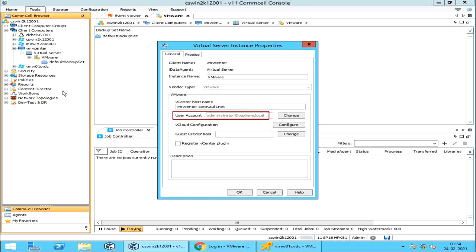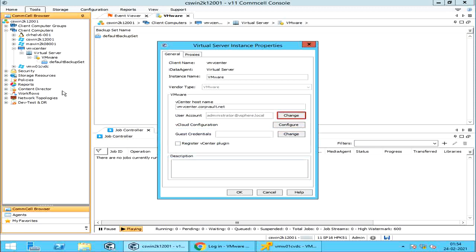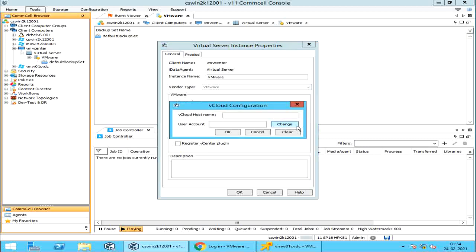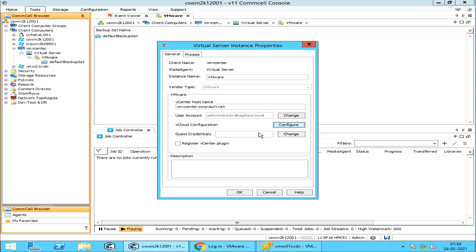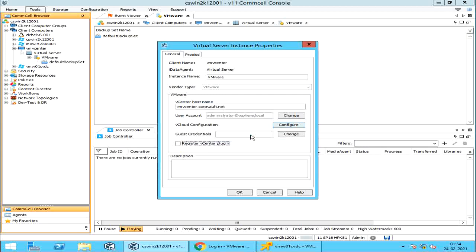User account displays the user associated with the vCenter. Click Change if you want to change the user account required to access the vCenter. vCloud configuration. Click Configure to configure the instance for the backup of virtual machines from a vCloud. Provide the host name of the vCloud and its login credentials. Guest credentials provides credentials that can be used to log on to guest virtual machines in the instance. Click Change to change guest VM credentials. Register vCenter plugin. When enabled, the VM file recovery plugin is configured in the vCenter.